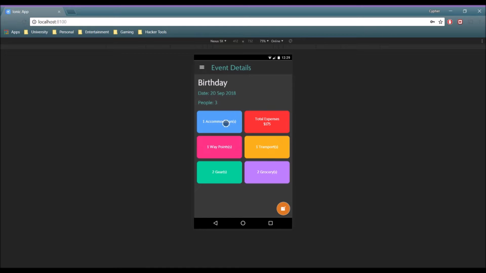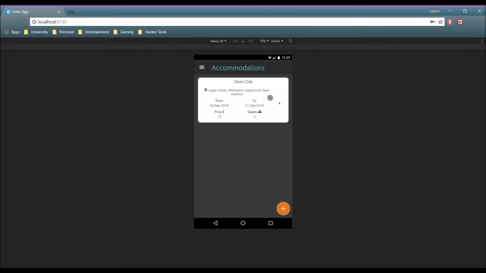So we'll just start off by clicking on the accommodation page. This is the accommodation page where you can list out the places where people can stay in. For the purposes of this event, the accommodation is where the event is going to be held. You can see a title, Chris's crib, the address of that location, when people can stay, the number of people that can go to this house, and how much it costs.